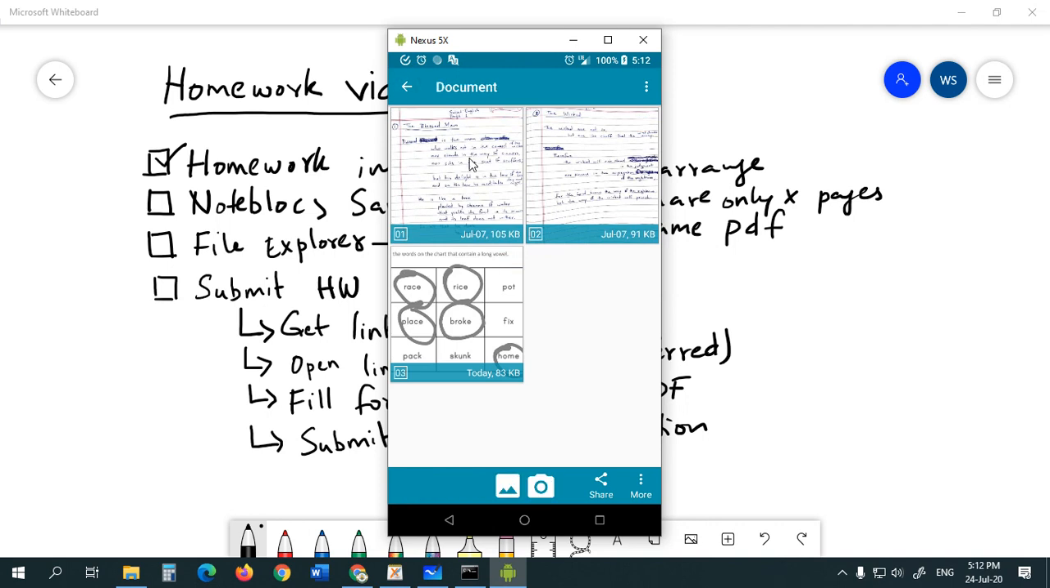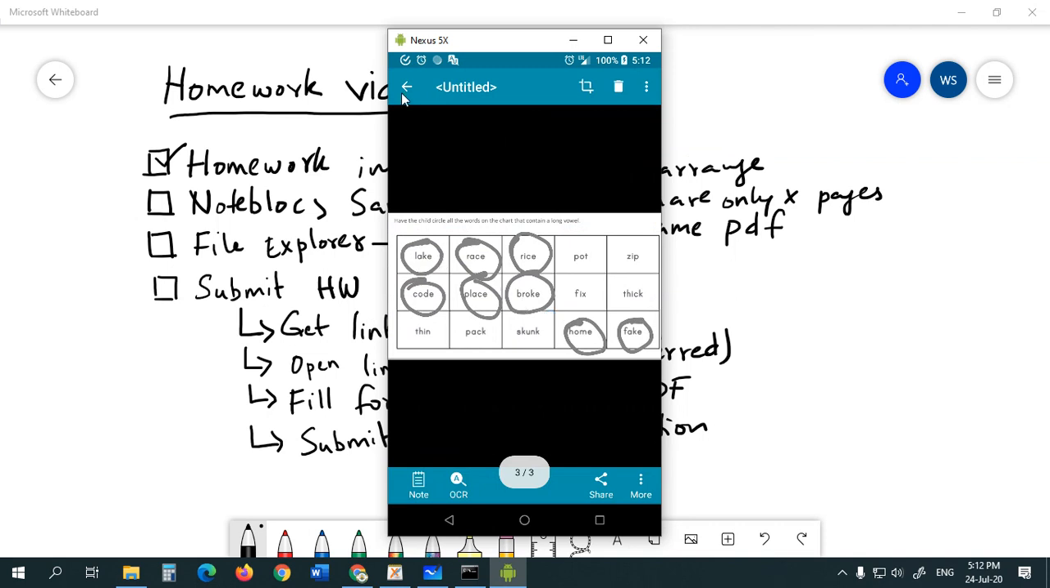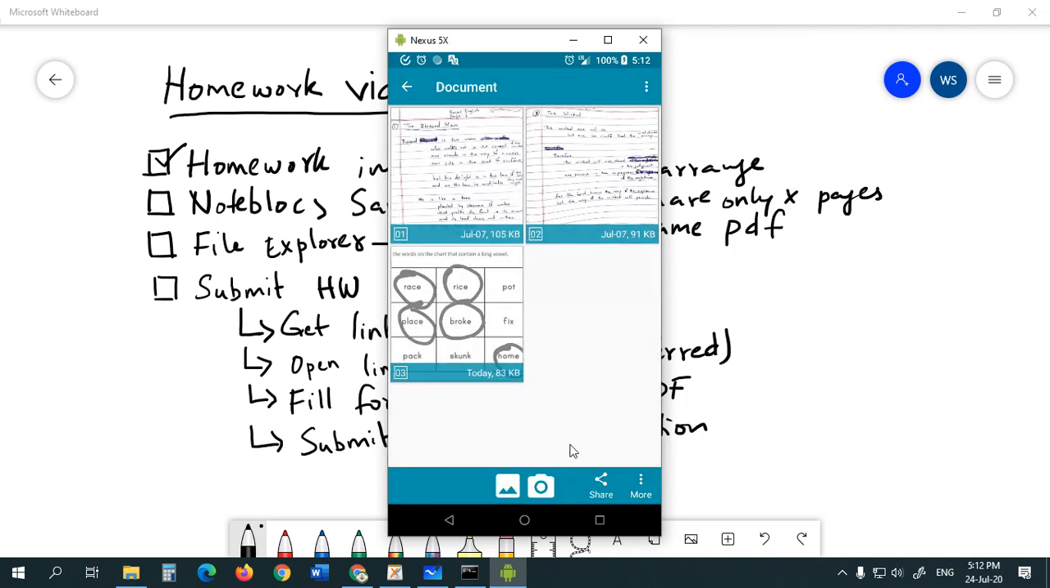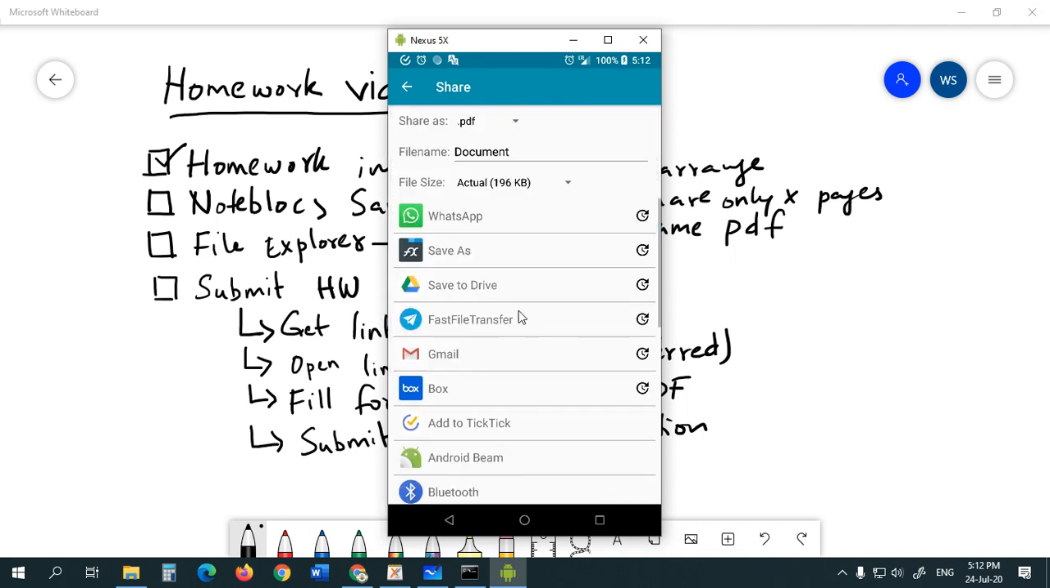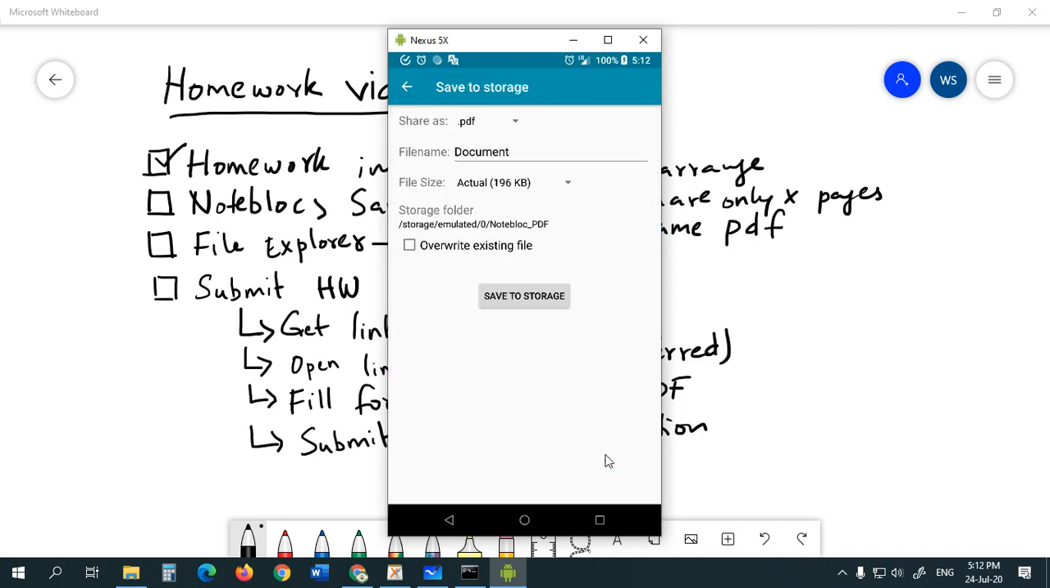So here's page number 1 and page number 2, and this one is a different scan, but it's not part of this homework. Let's say I want to share only the first 2 pages, and I select the first 2 pages. An easy way to submit through the form: earlier I had said something about clicking the sharing button, but instead of doing that, you can do that also. That is not a problem. You can also do another thing. You can click on this more button on the bottom and click on save to storage.